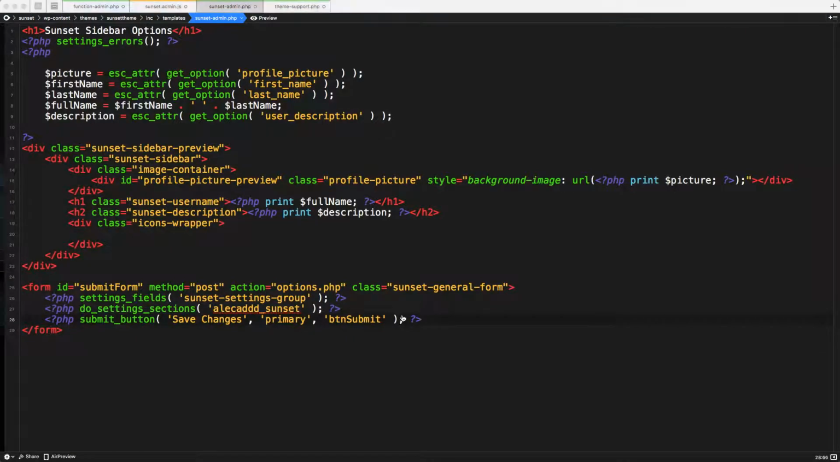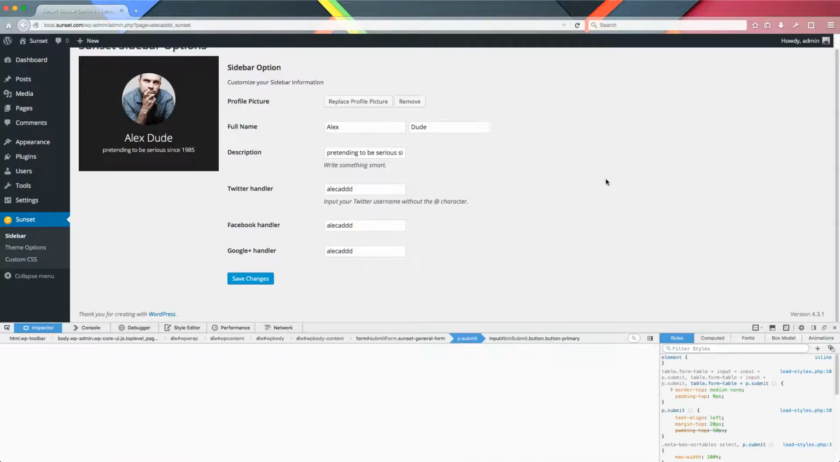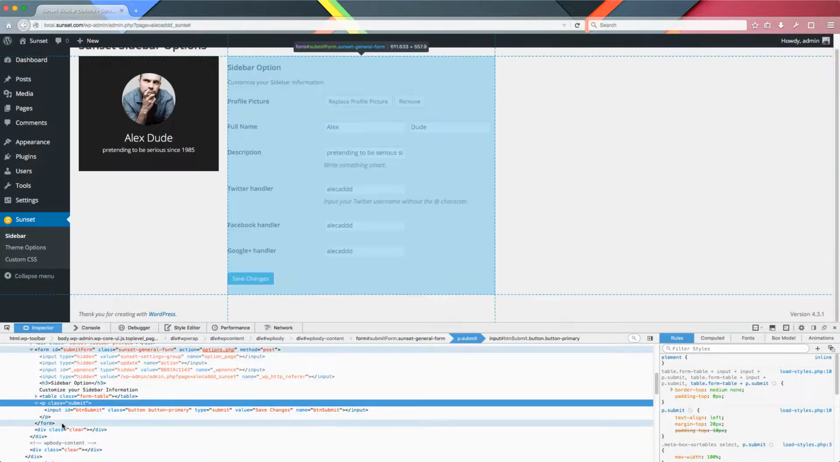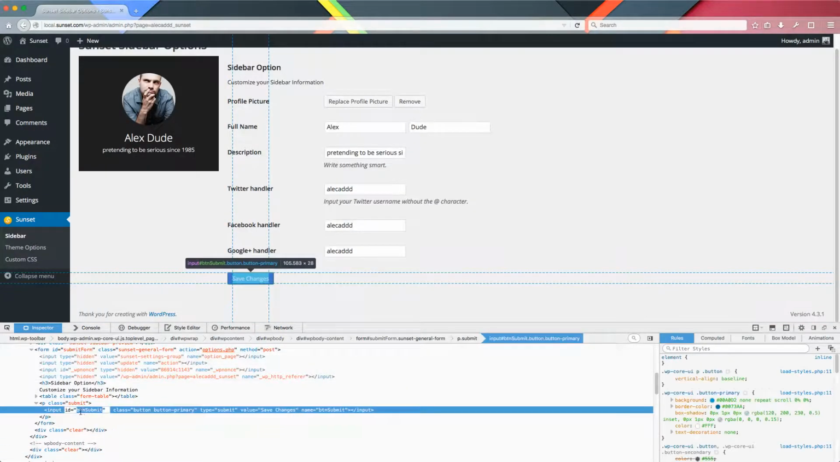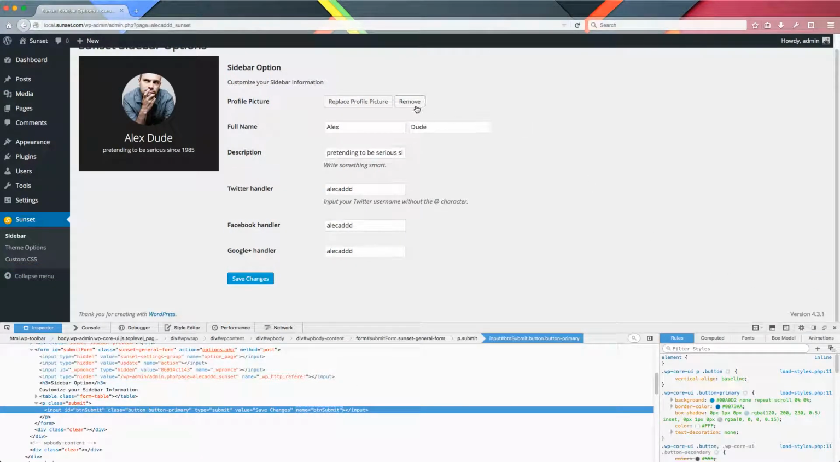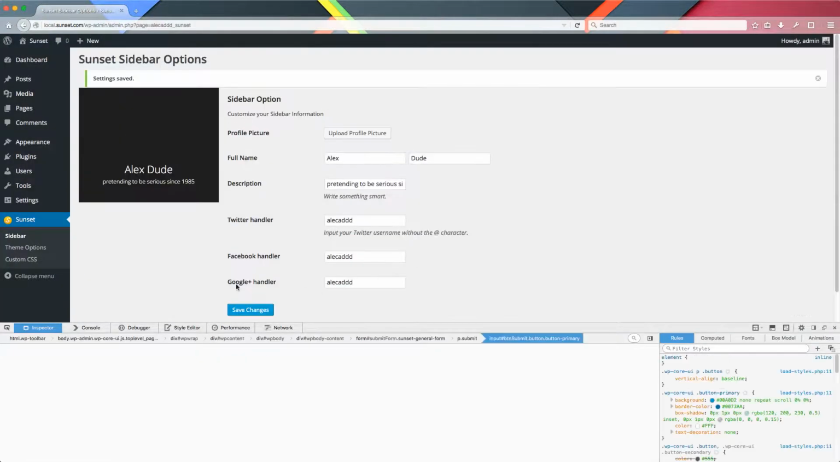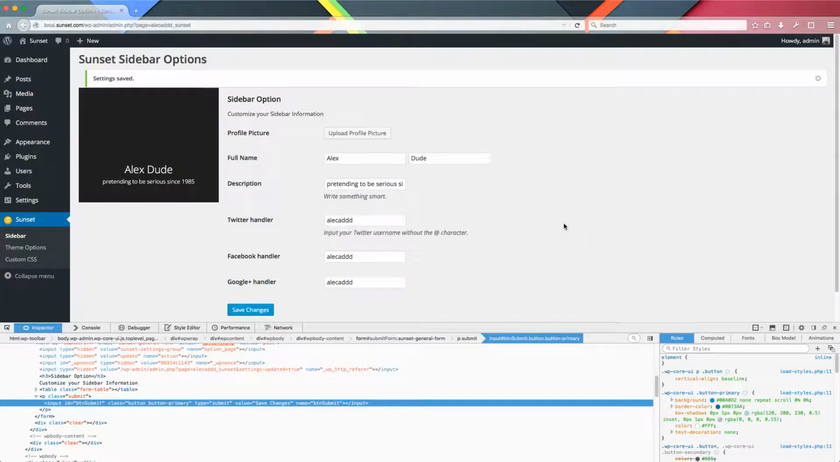Let's go back in our administration panel. Let's refresh. We have, of course, still the button, but instead of ID submit, we're going to have ID button-submit and the name button-submit. So now if we click remove picture and we click OK, the process will work. Of course, the picture was removed. Here we don't have anymore the preview.